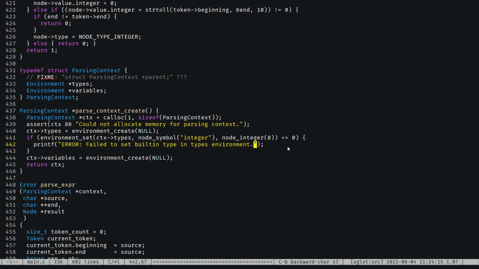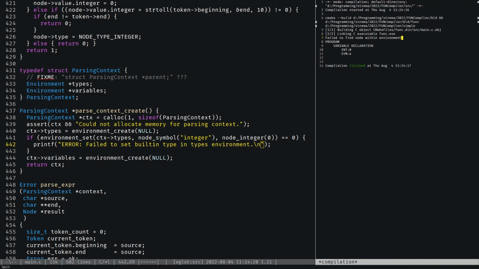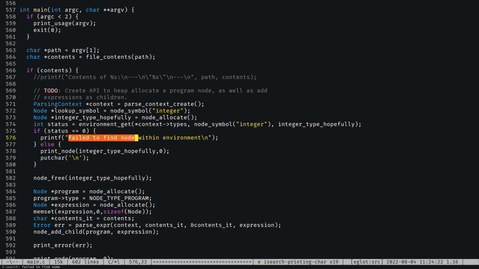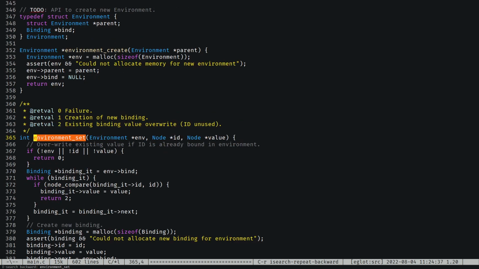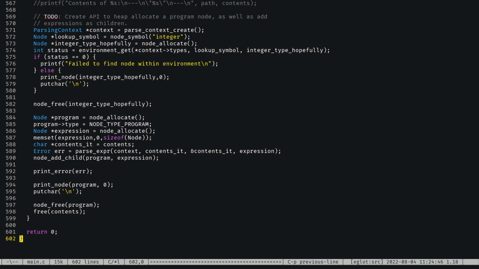I really appreciate it. Also, this needs a new line. So we have failed to find node. So we set the node symbol integer. And then that's also what we look for, node symbol integer.